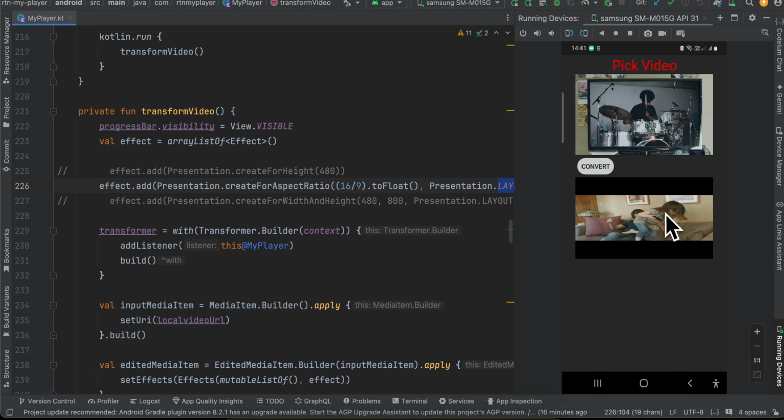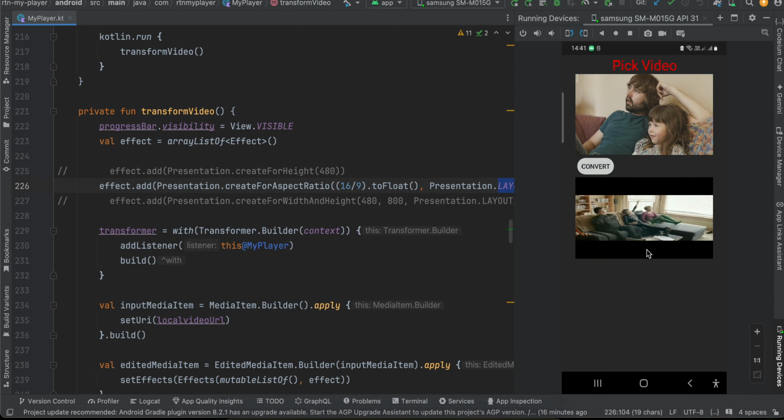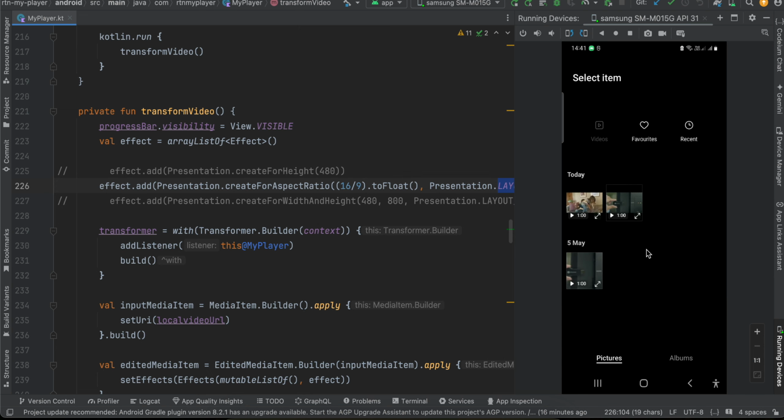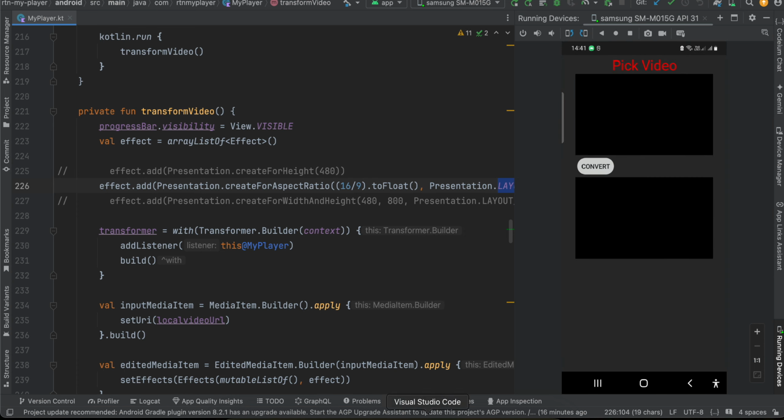So here you can see this is the video, and if I click on pick video again, here you can see that the video has also been saved to external storage. So anyways, let's get started.